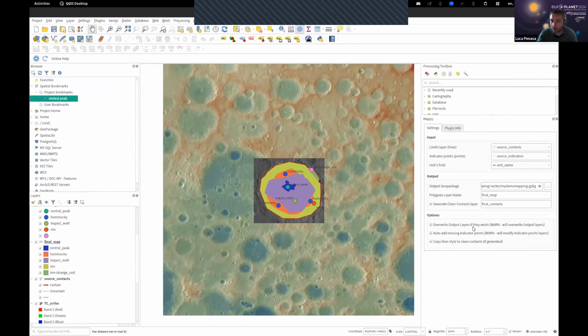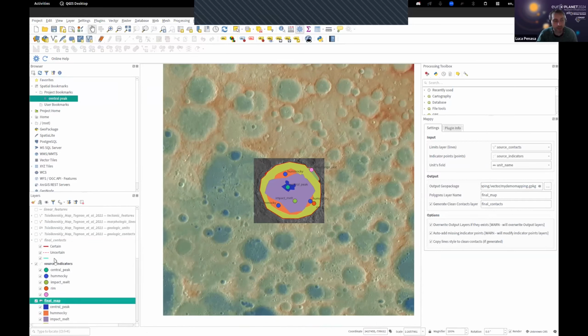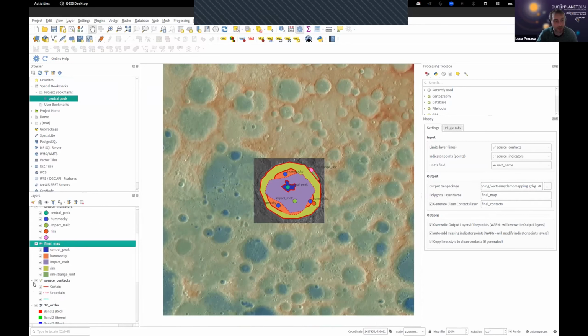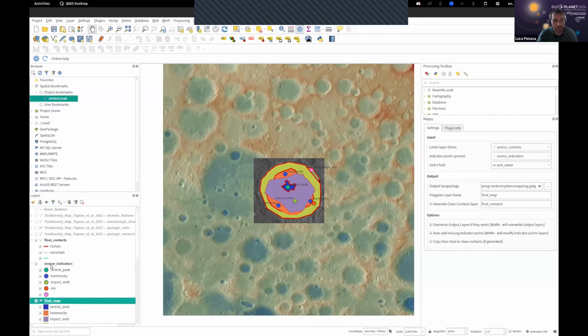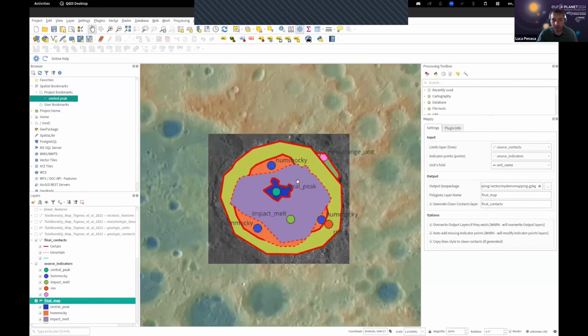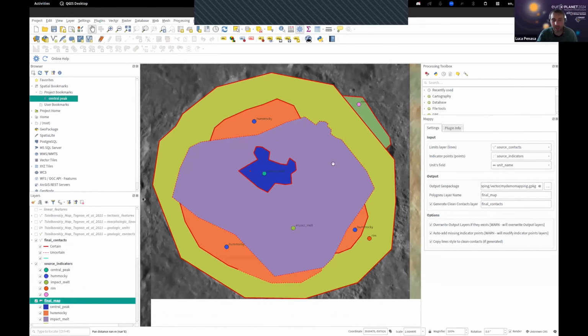So there are other options. One is override output layers, which most of the time you need to leave enabled because every time it's recomputing the layers from scratch and saving them. The two layers, which are final map and final contacts. So at the very end, you will disable source contacts. You don't use them, but you keep them stored for yourself. And this is basically your map.